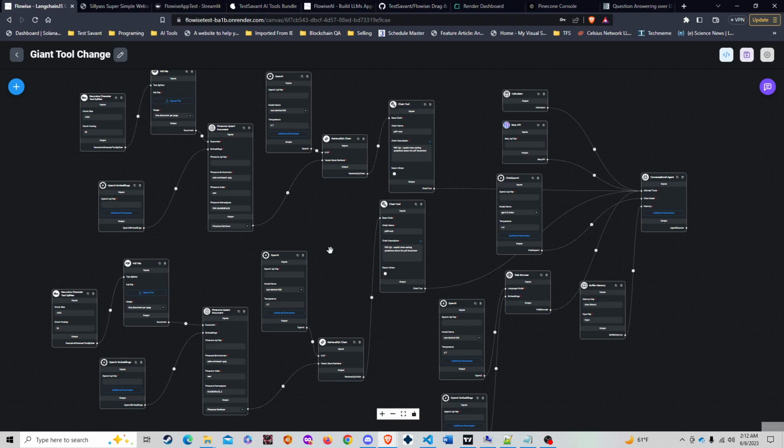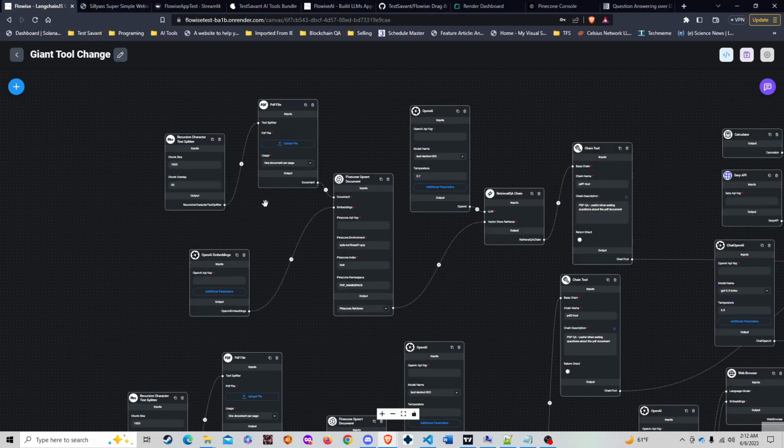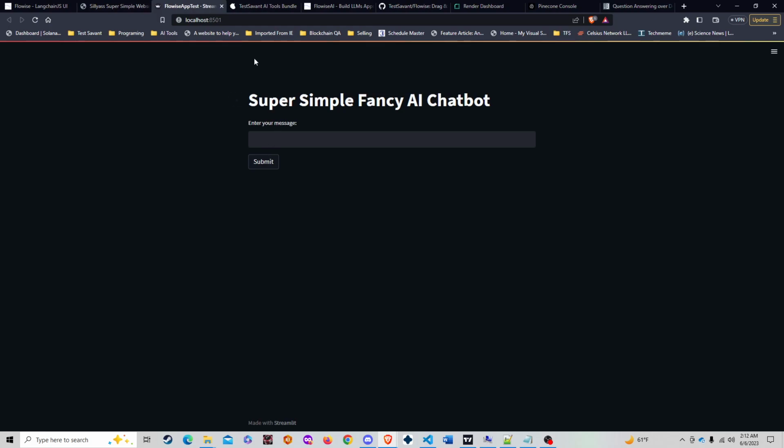So, if you guys want to check out how we can go from these giant flows here using Flowise and be able to create something like this. Check it out. It's just a super simple website where we have a chatbot that's embedded in there. Or if you want to know how to create an actual standalone little applet with a super simple fancy AI chatbot like this, well, hang out and I'm going to show you guys how to go through and do all of this.